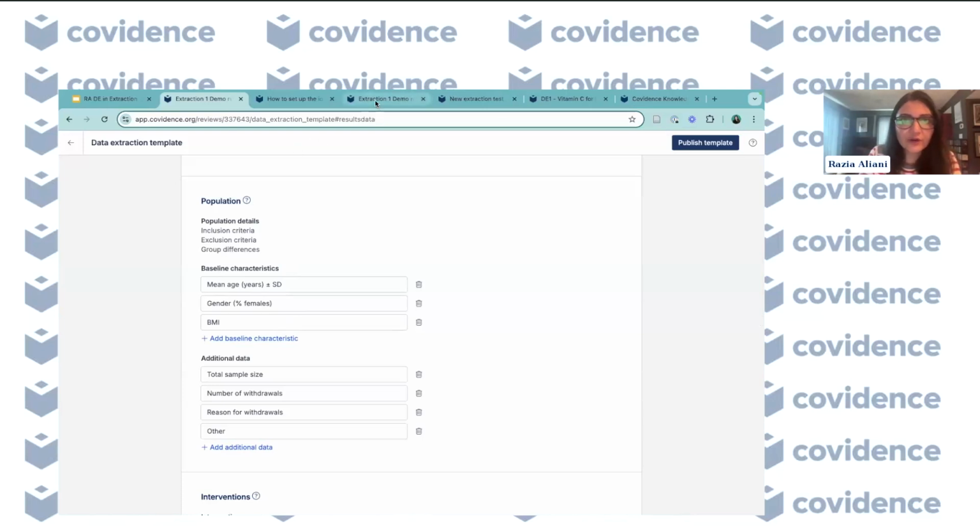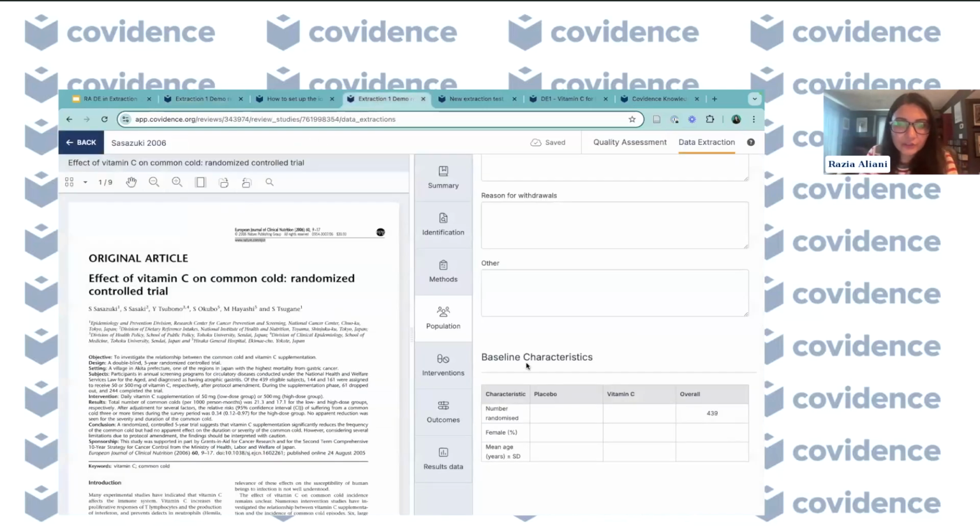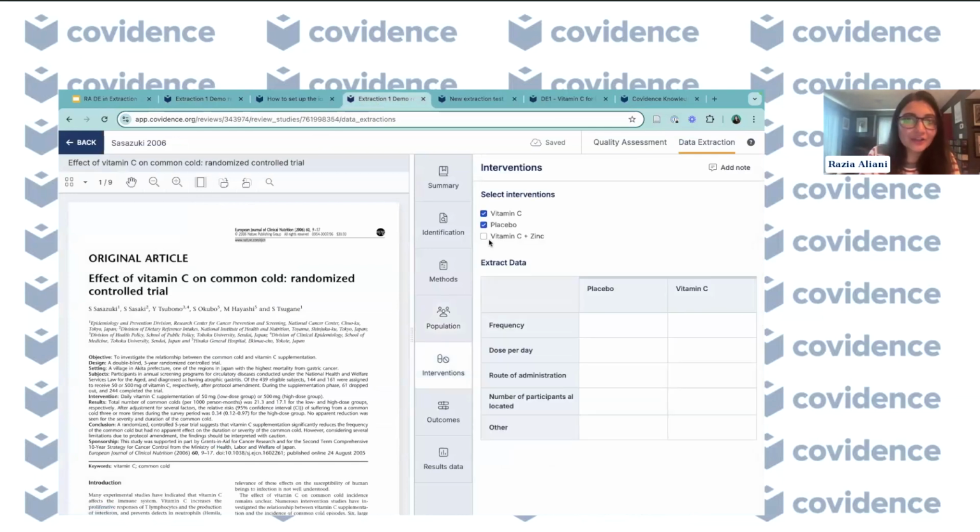When you first go to the form, you'll see it as one column. But as you start adding your intervention, different columns will appear, and you can then extract the information. When you see just one column, you need to go to intervention and select your intervention.